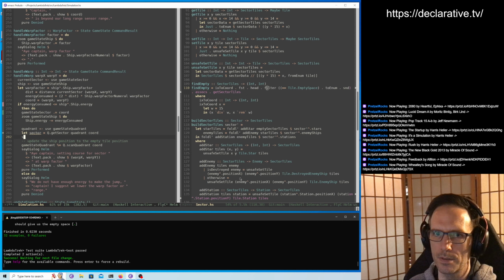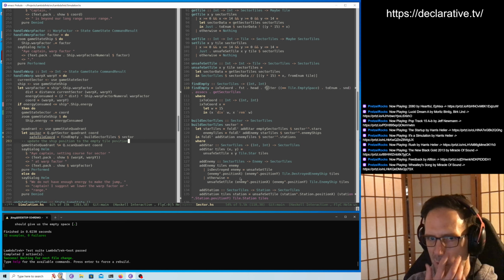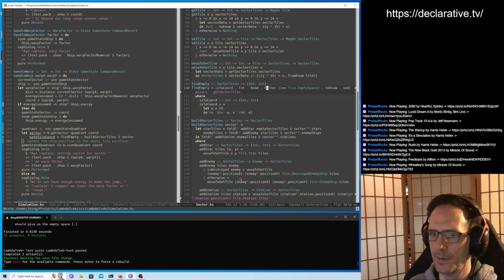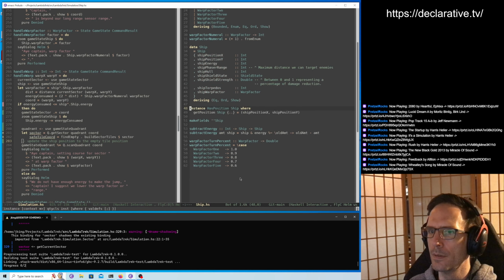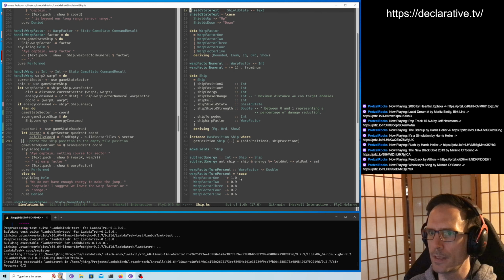All right. Safe tile coordinate. And that should be... We gotta get the sector tiles. And from that, we can find empty. Or after doing that, we can do empty. Okay. And then we set the ship position to that coordinate. Has position. Yeah.